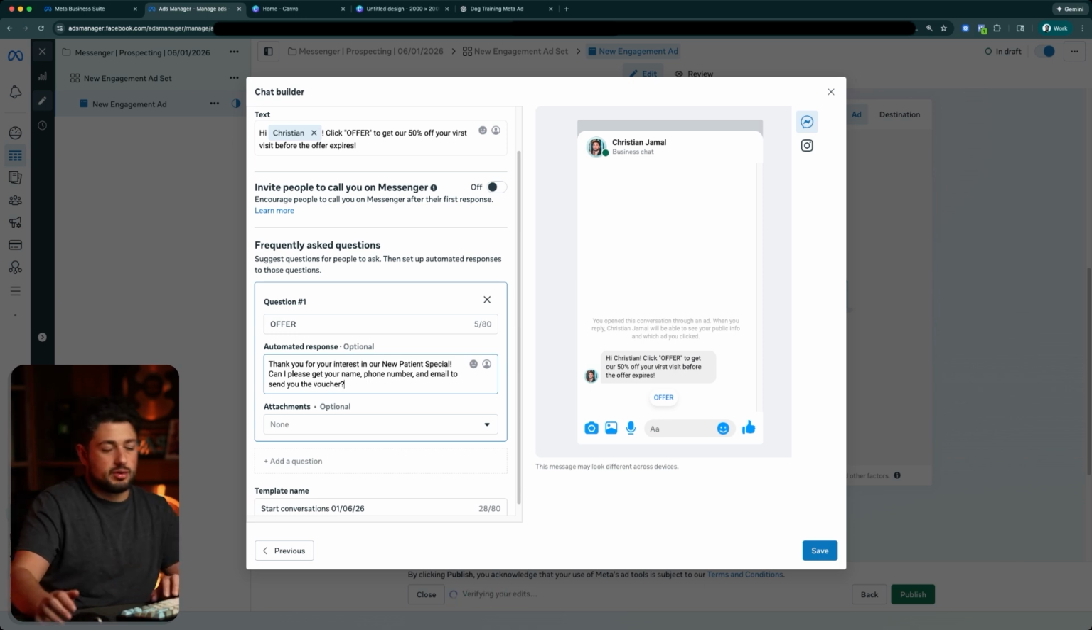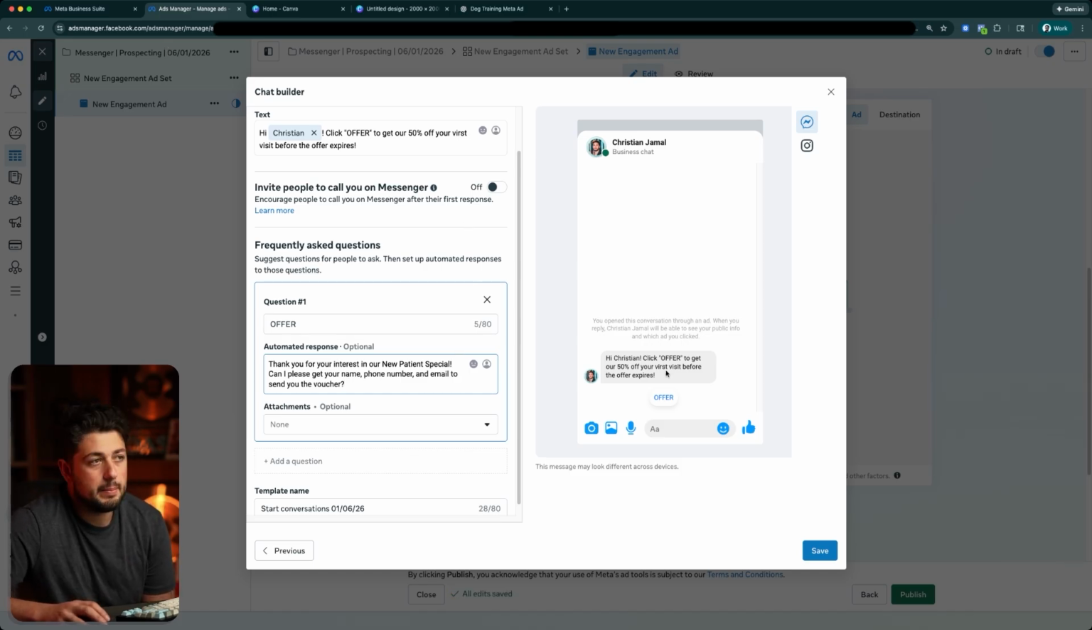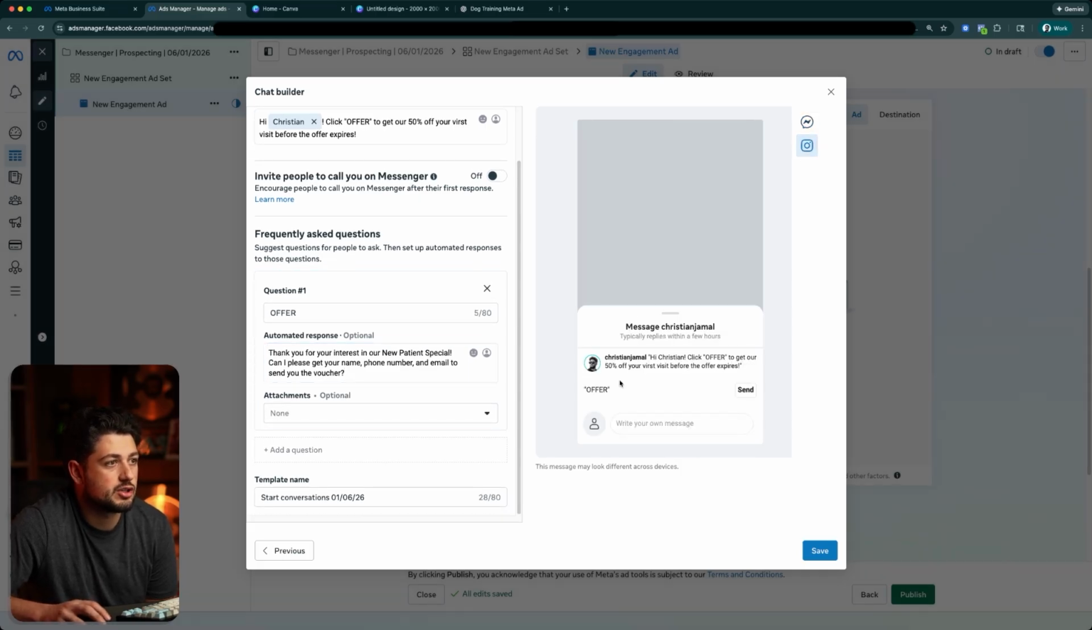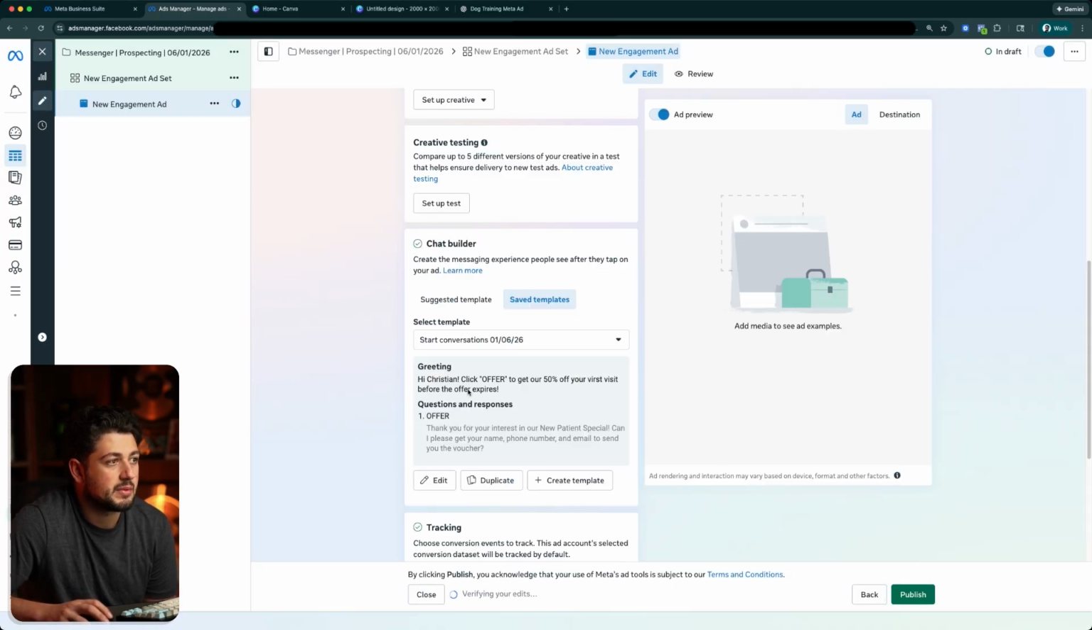Even if there's no voucher, that's fine, because at the end of the day, we just need this lead's information, because then after they respond, you're going to pick up your phone and call them, okay? And it's going to look the same exact thing on Instagram. It's going to be something along those lines. And then you can click save, and then boom, it works right off the bat.